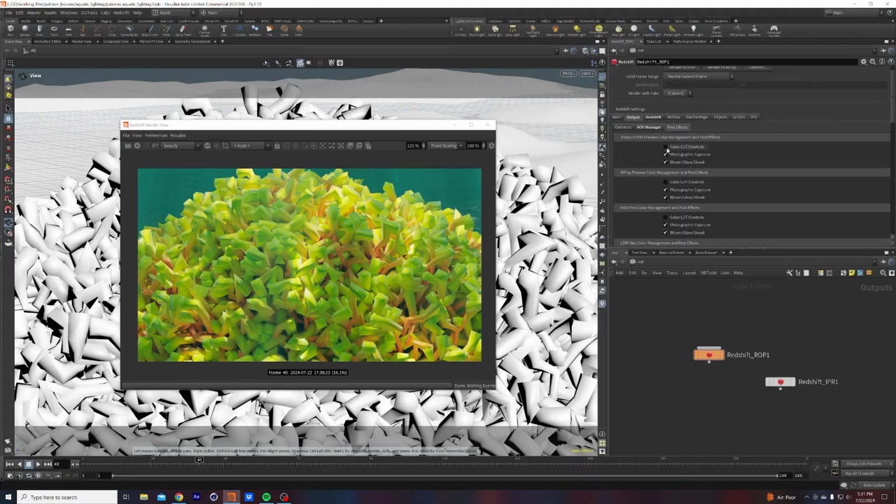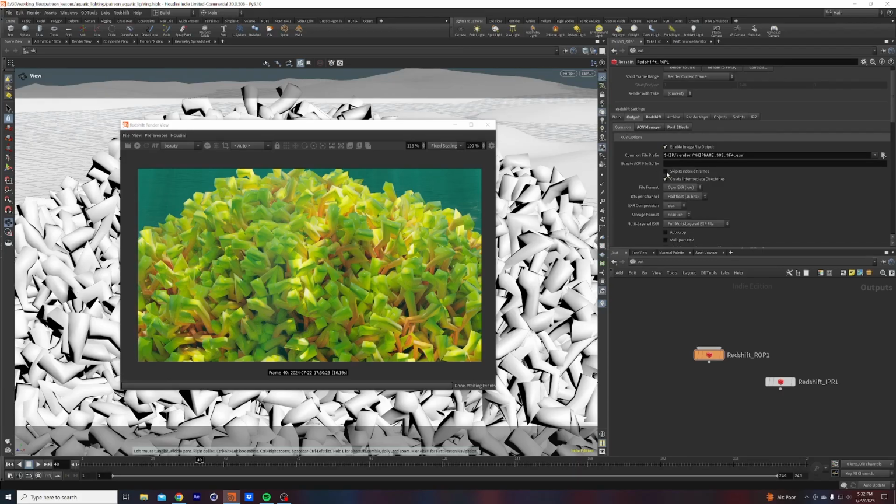Post effects, make sure that you have this, and this checked. That way it'll render out exactly like what you see in your render viewer. Cool. And then I like to do PNGs, 16-bit. Make sure you change this to PNG. And then I'll render it to my job folder.